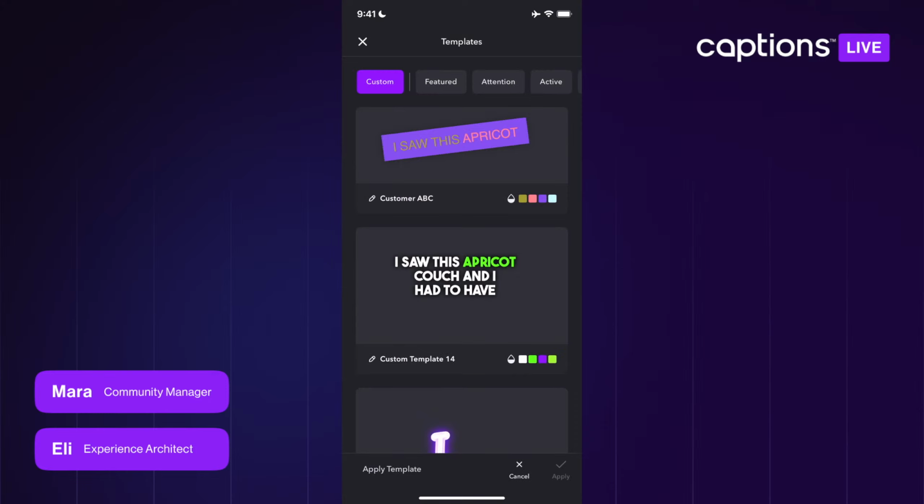And now I know that anytime I want to create a project for customer ABC, I can just come back to this template and apply it. And I can have all of my customers or styles saved right here. So the reason that we made it this way is that it has its own navigation.